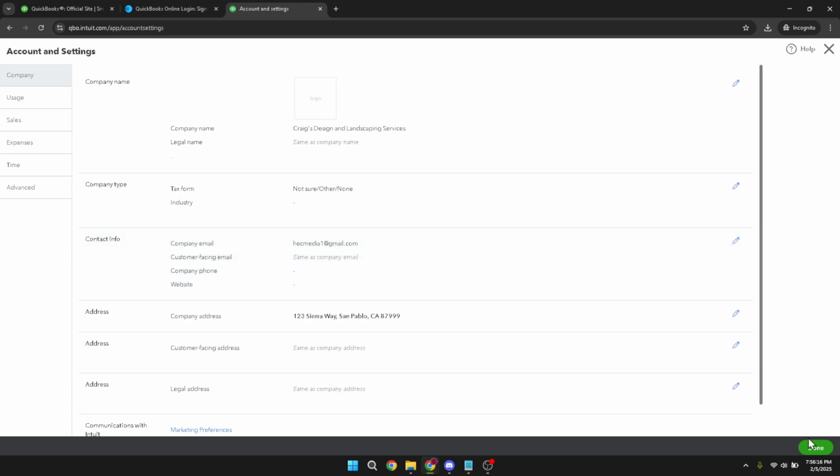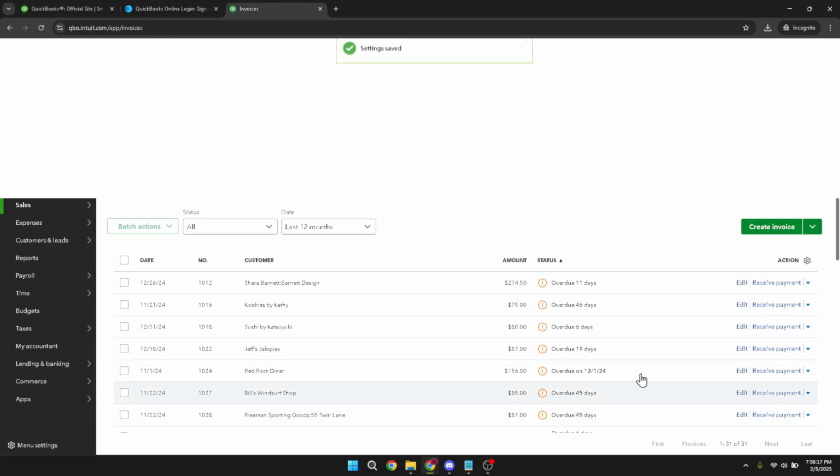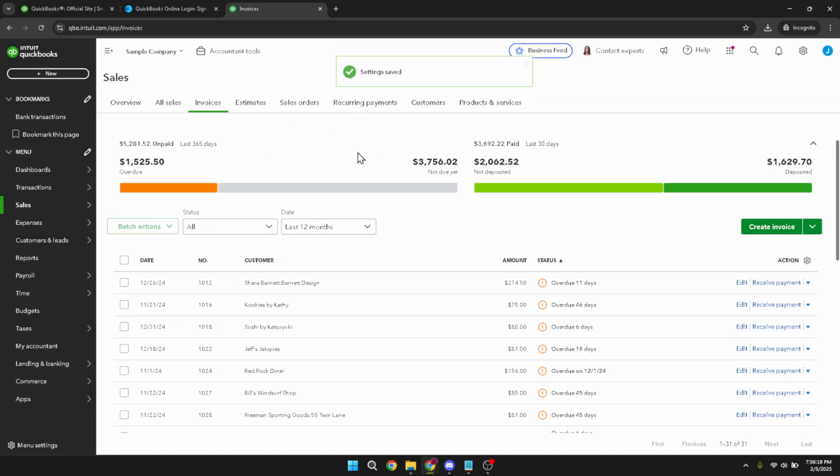By following these steps, you can seamlessly add or update an email account in QuickBooks Online. If you found this tutorial helpful, remember to keep this process in mind whenever you need to update your email settings in the future.